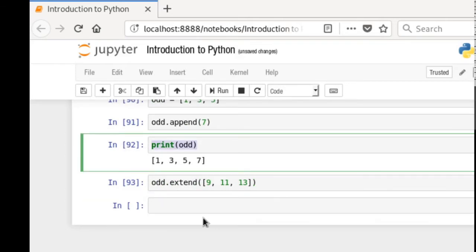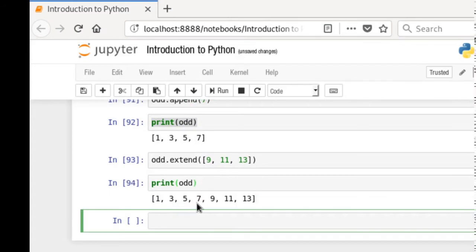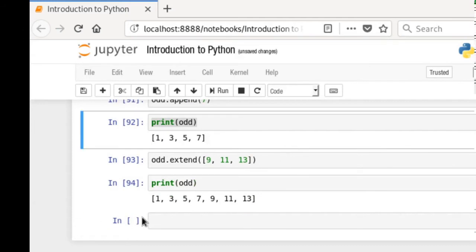Now I'm going to print this. It becomes 1, 3, 5, 7, 9, 11, 13. We can use a plus operator to combine two lists. This is also called concatenation, and the star operator repeats a list a given number of times.